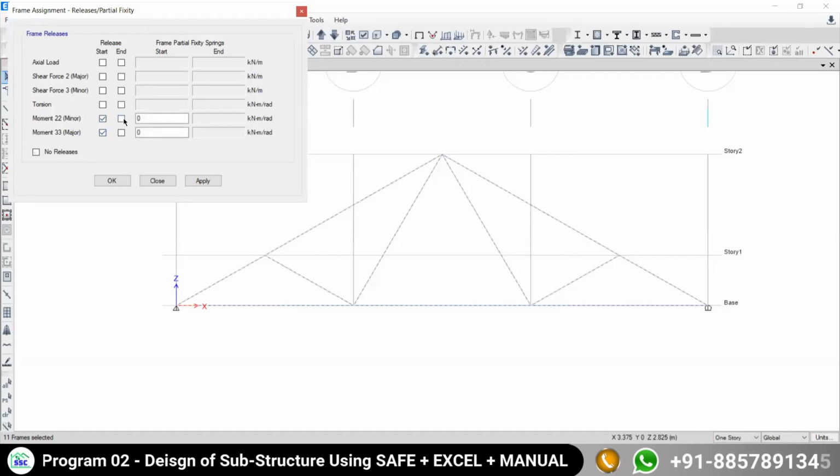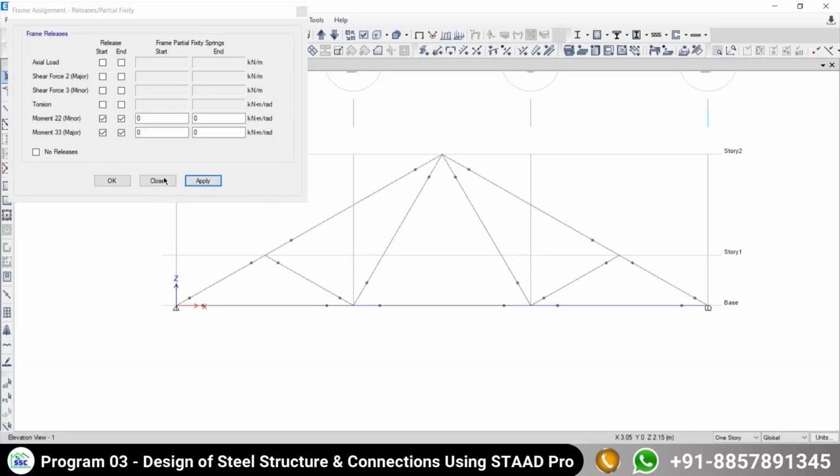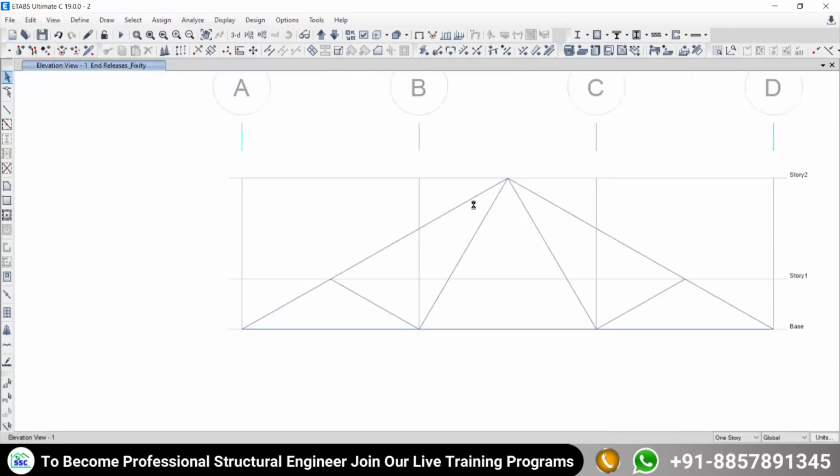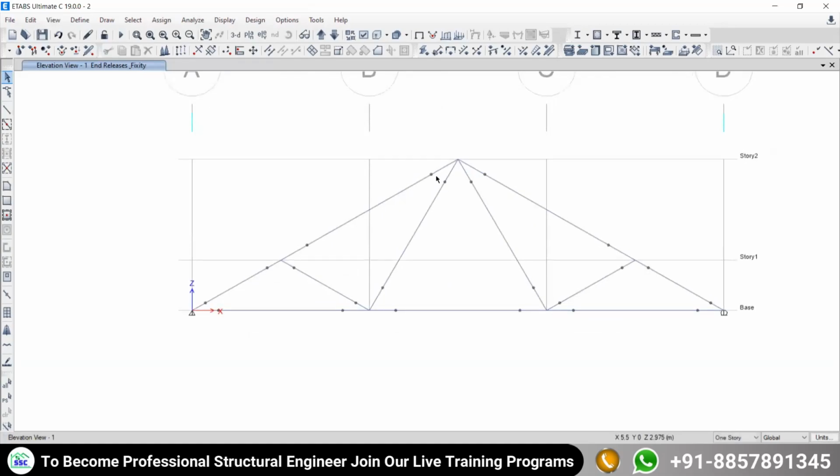There is a brief and interesting discussion about movement 2-2 and movement 3-3 that will come later after this truss. When we analyze the beam, I will explain in detail about movement 2-2 and movement 3-3. But right now, just check these 4 boxes and simply apply. This is the sign that we have assigned the releases. Okay, this is all done.